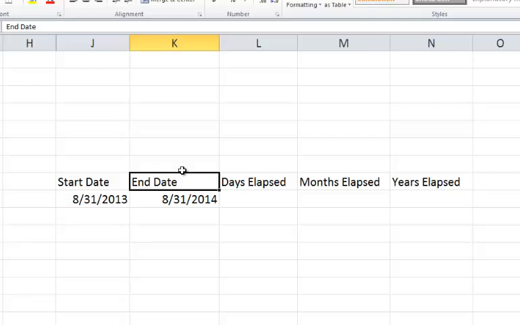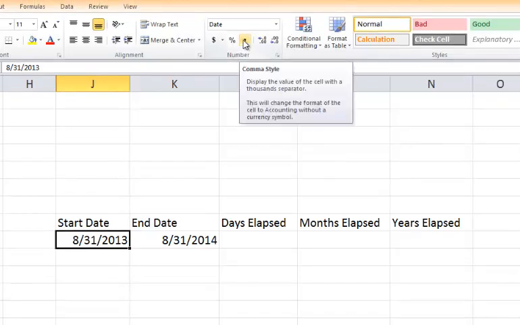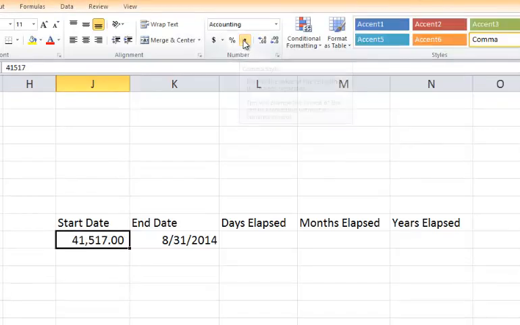So why is that happening? Because every date that we insert into Excel has a value. Now, how do we know the value of a particular date? Let's say, for example, I click on this cell which is containing the start date, then I click on the comma button here on the number group of the home tab. The moment I click on it, Excel will show me the value attached to that date.